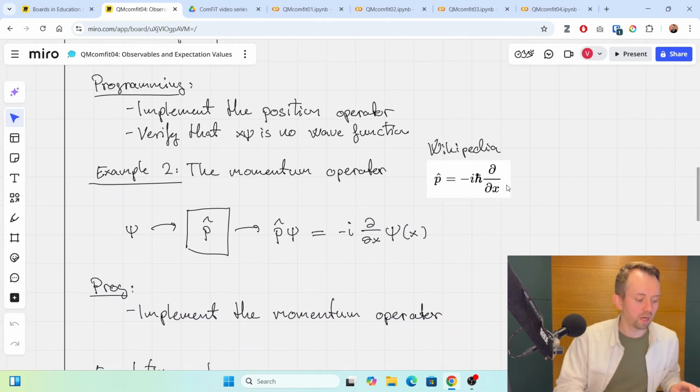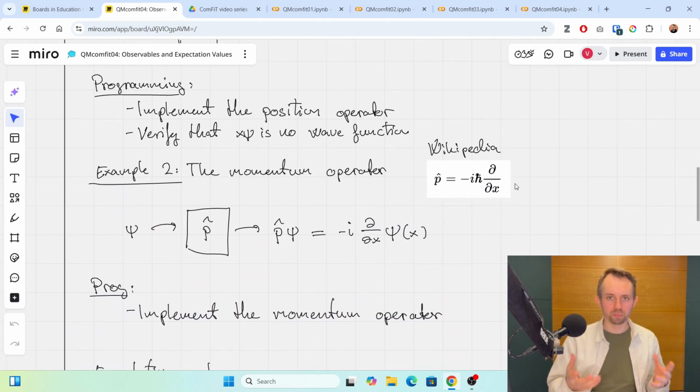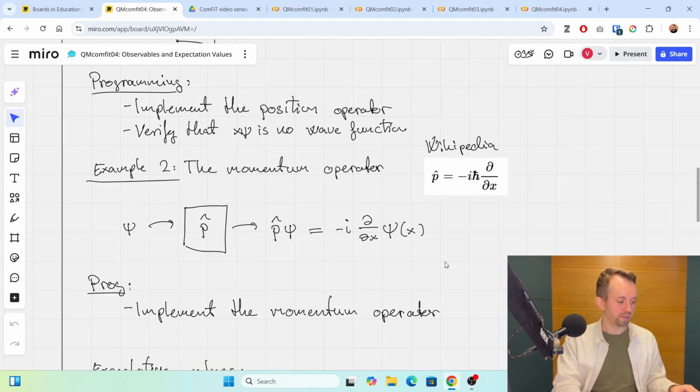Now, there are two important operators. One is the position operator, and the other is the momentum operator. If you go to Wikipedia and look up the momentum operator, you will find this expression here: p hat is equal to minus i times d/dx. So it's the same thing. The operator takes in a wave function and out pops a different object, which is not necessarily a wave function. In this case, it's minus i times the derivative of psi with respect to x.